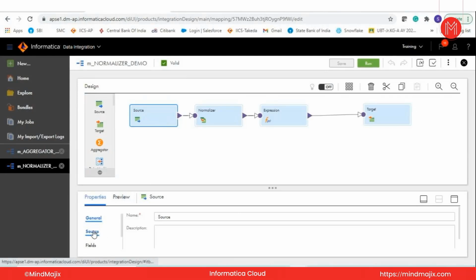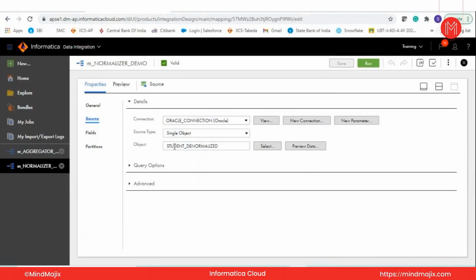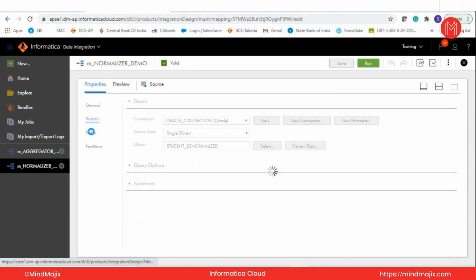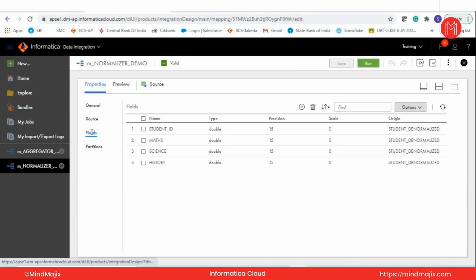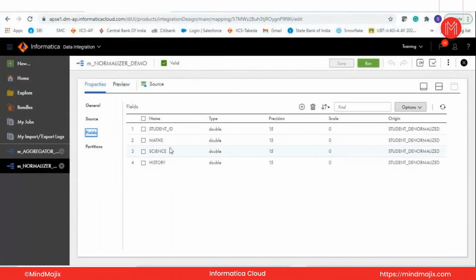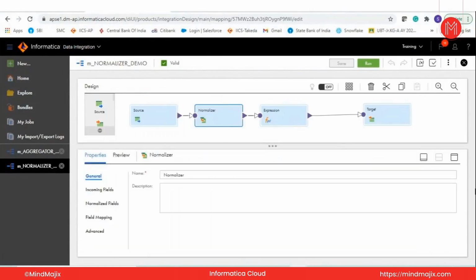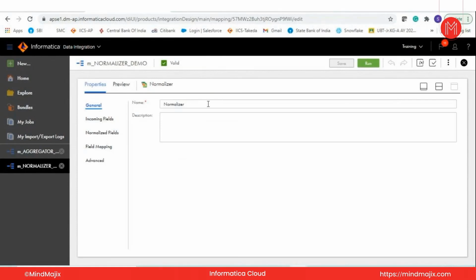Okay, so here we have used the denormalized source, student denormalized. And if I go to fields, we have student ID, math, science, and history. So this is the denormalized source. Now when we are converting this denormalized to normalized, we'll use the normalizer. Now let's see how the normalizer is configured.